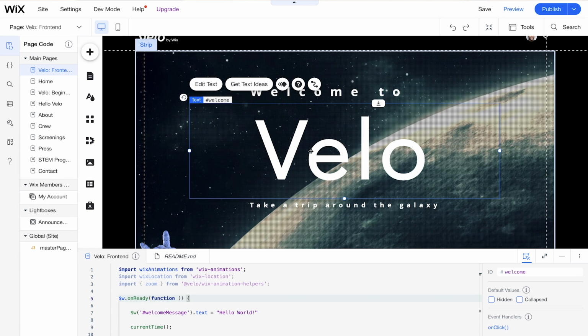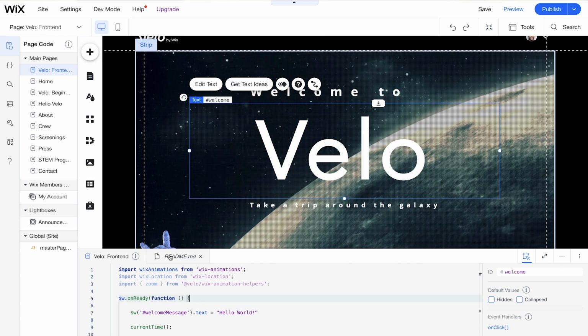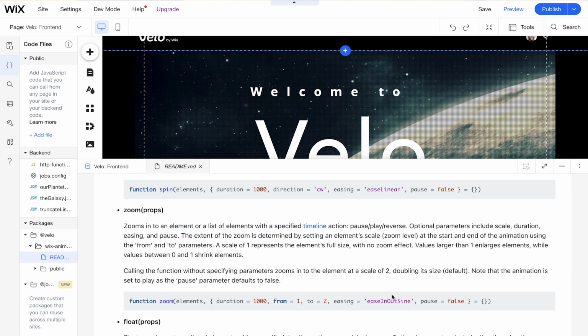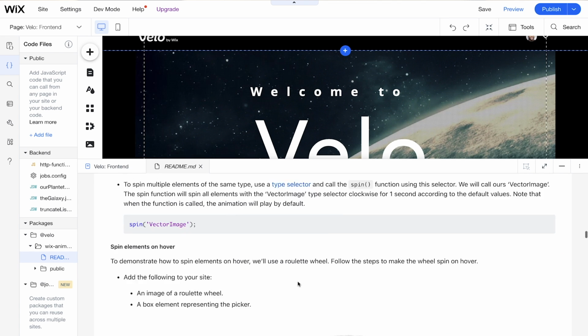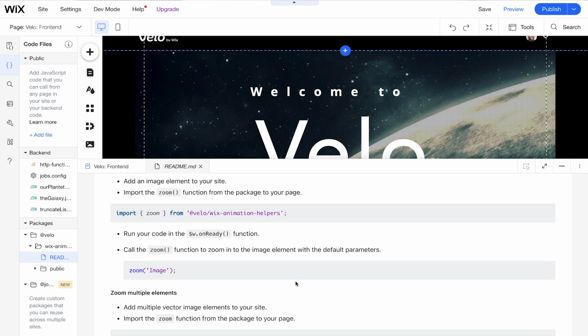I want this to zoom in and out anytime I hover my mouse over it. So this is when we get into event handlers as well, because with event handlers, you're able to use $W and then add some more functionality to it. So we have our welcome here. Let's go to our README once more for this package and we'll check it out. So I want to make this zoom. So there is a zoom function here that we're going to use.